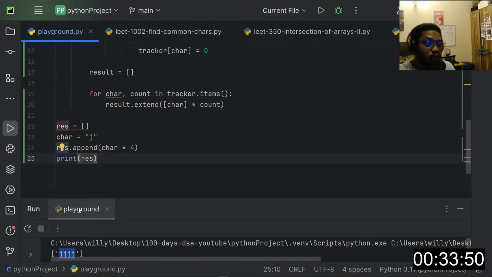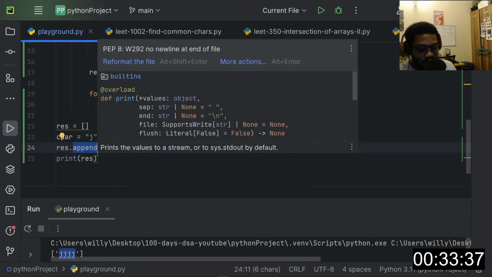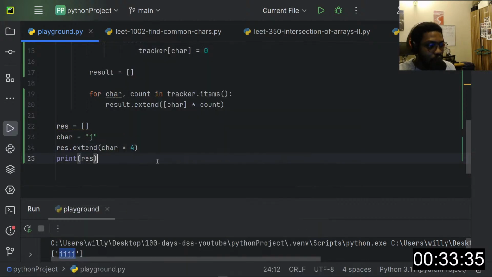We want 4 characters in the array and not one string with 4 characters in it. So here's what we need to do instead of using the append. We'll use the extend method, but extend what? Extend an array of 4 characters, because when we do this times 4, it will return an array of 4.